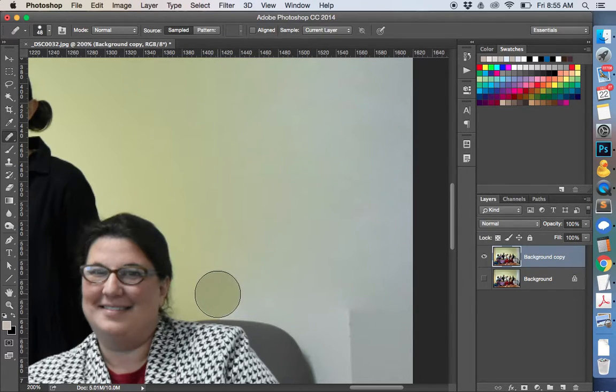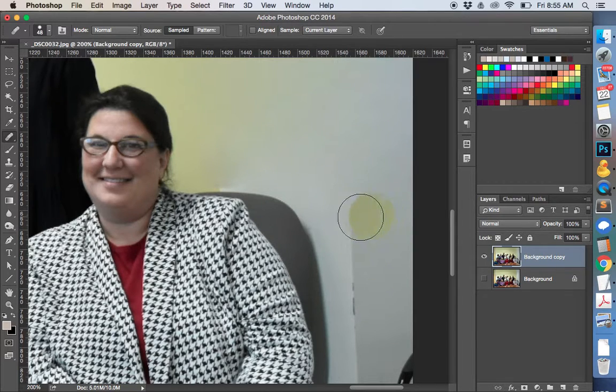So that's kind of the one bad thing with the spot healing brush, is you can pick up stuff that you don't really want. See, I did it again. So I'm not going to get too close to her chair. I'll worry about that when I get to it. But I am going to get rid of this wall.